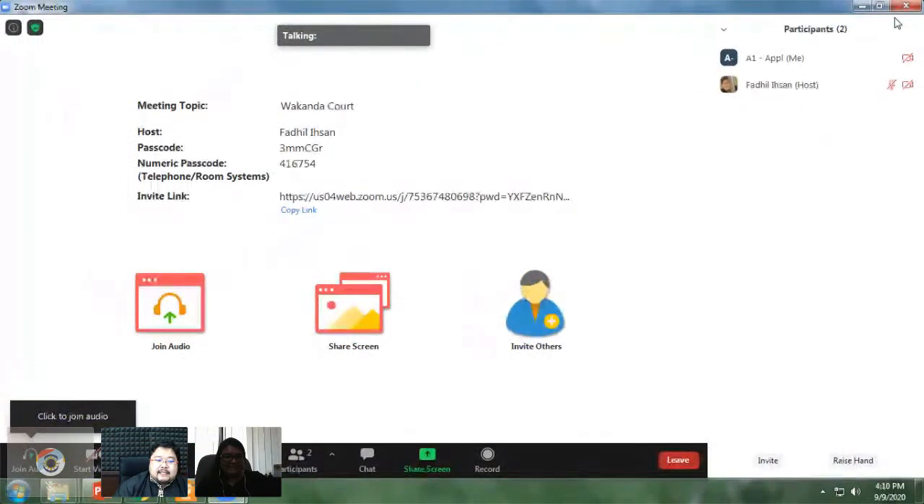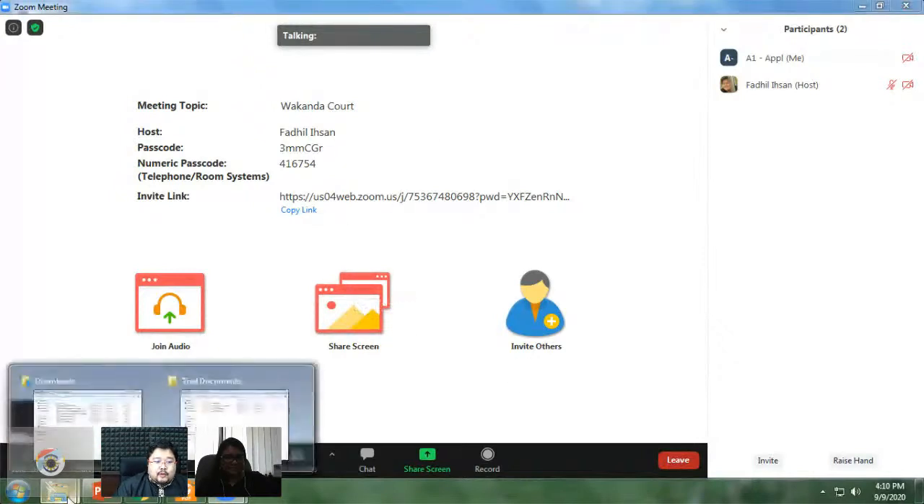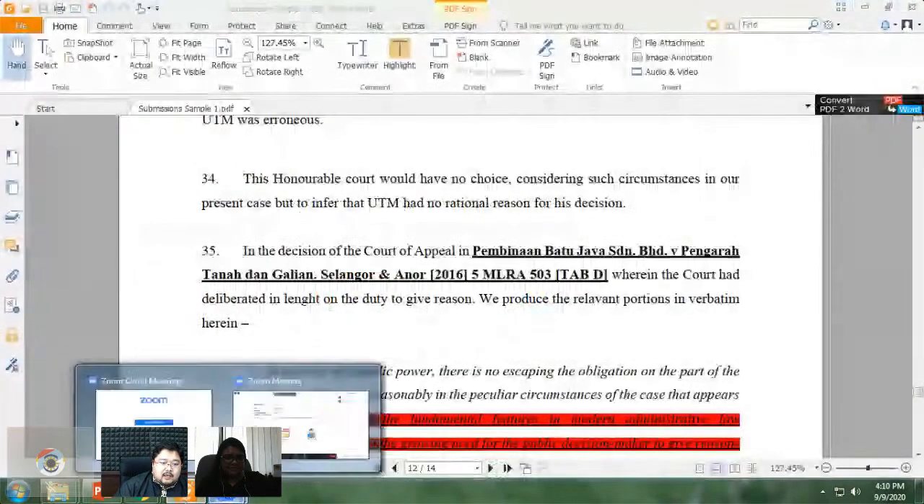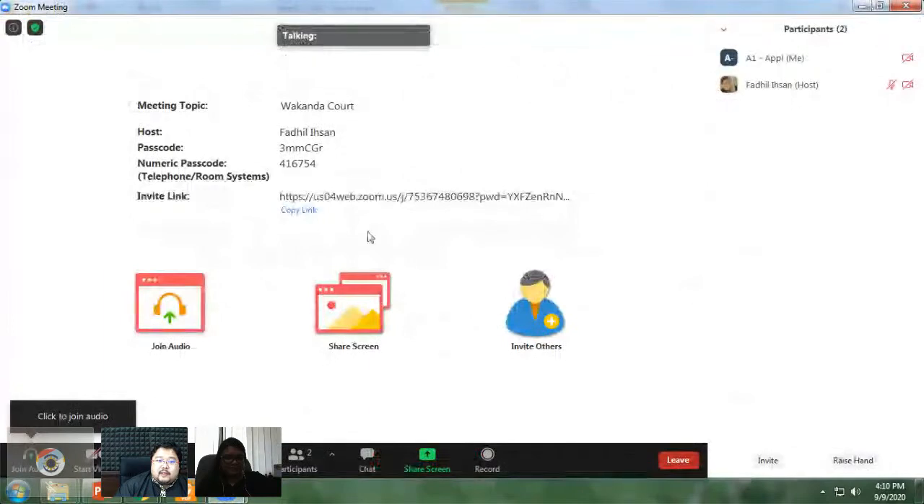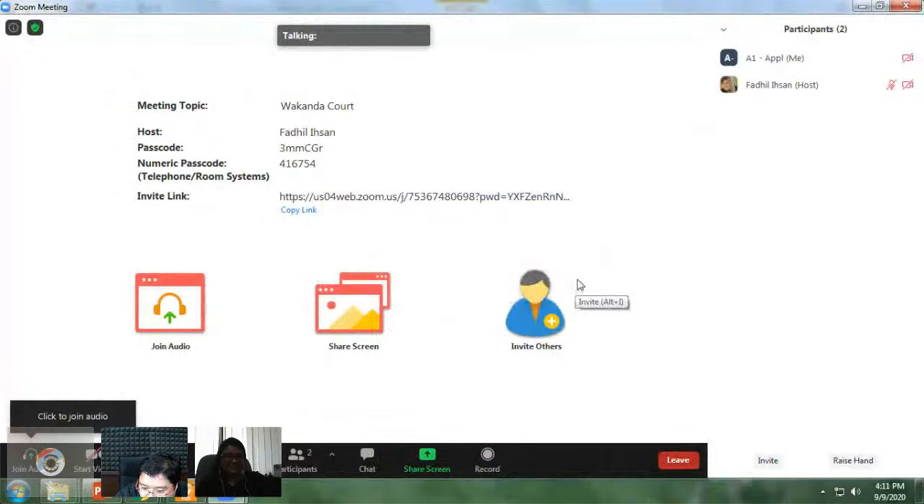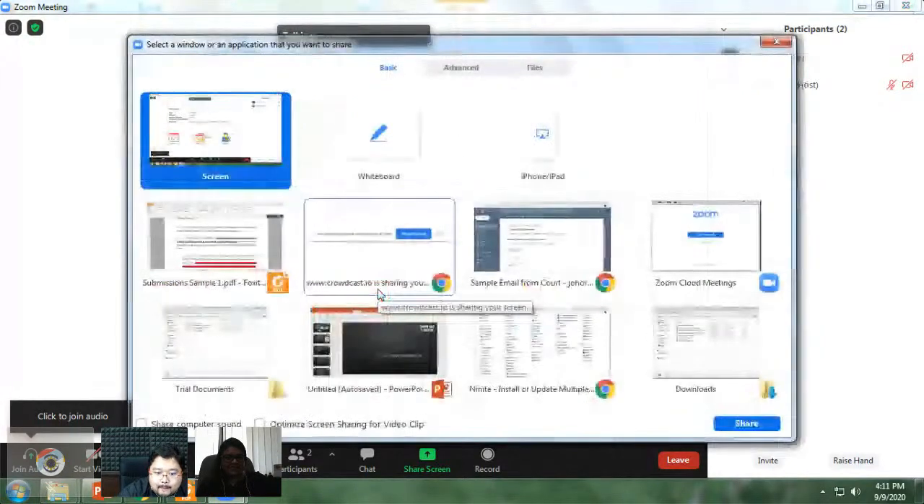So your screen will look exactly like this. So now you're ready to submit before the open court, and then you want to refer to your submission. So you press share. You would have opened the document first. All right. This is the document. Go to the Zoom meeting window. Press share screen. Okay, the host needs to enable screen sharing. Allow share screen. Okay, let's try again. Share screen.